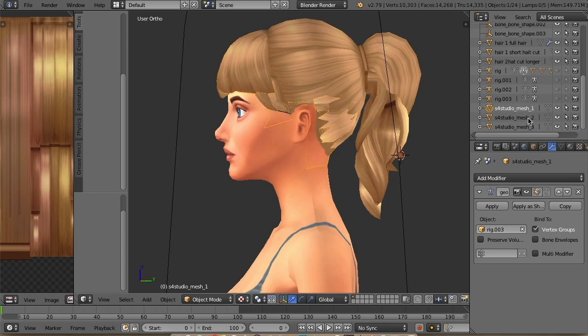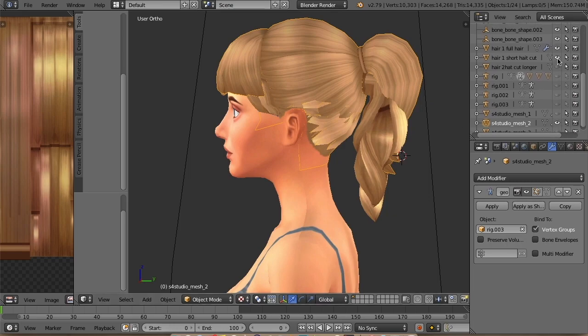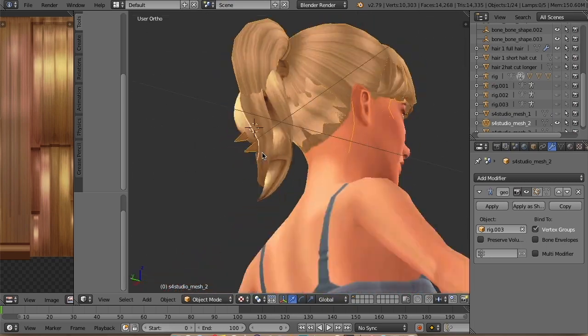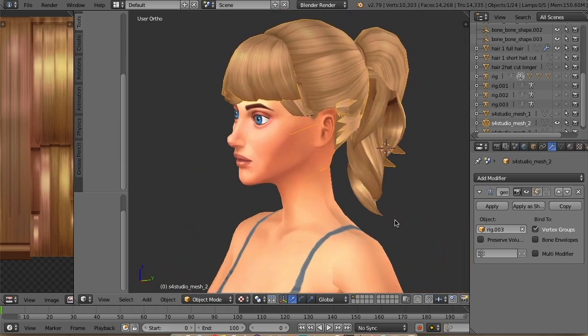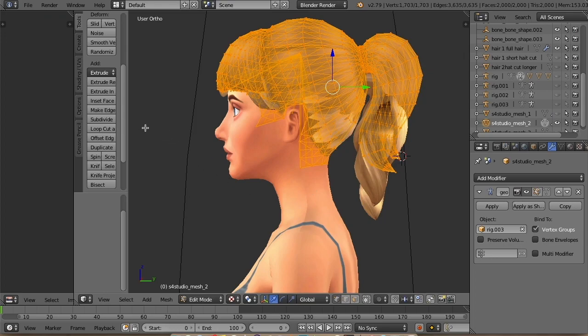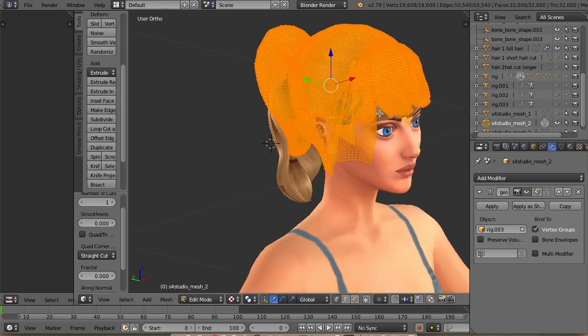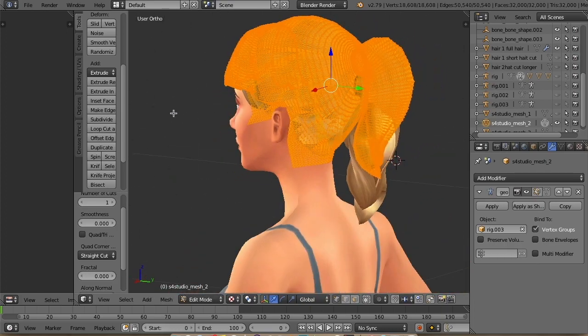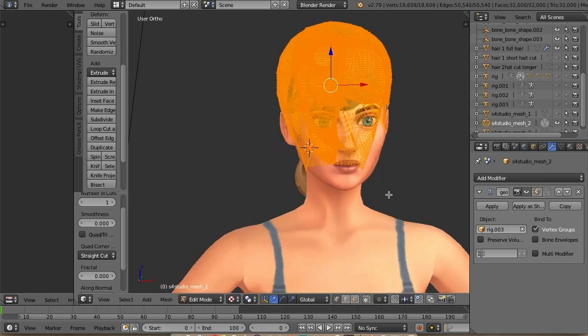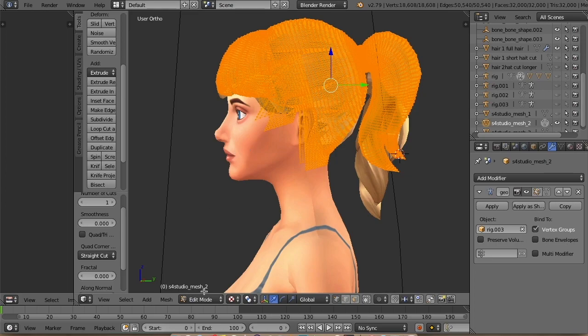This is... No, don't remember really. It's alright, we'll do it one at a time. So let's hide these. Let's just have the full hair. So now we just have the full hair and the ponytail over here. What we're going to do is go to the full hair here, go to edit mode and press subdivide, subdivide. The reason I'm doing that is because it's going to create a smoother weight paint later on.